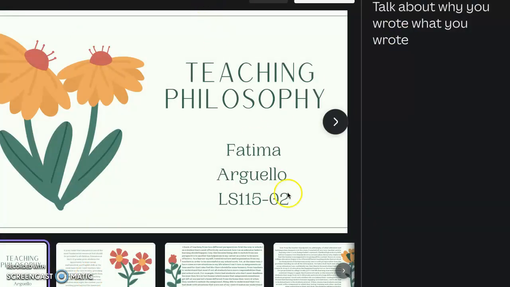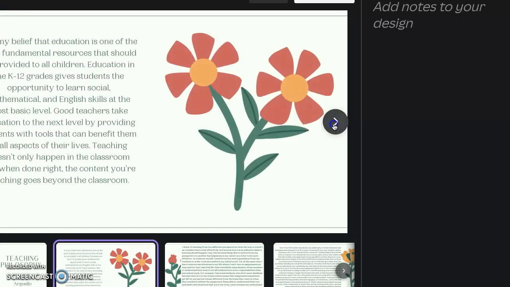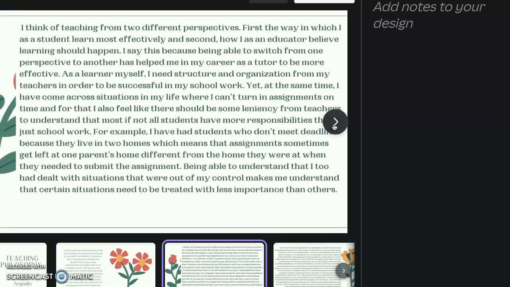As you see here, I have access to those notes, so I can basically give myself pointers on what I want to talk about in that slide, so you're not reading word for word. I think it's very important to not read word for word when you are doing a slideshow presentation. So you would go through your slides, talk about it, etc., etc.